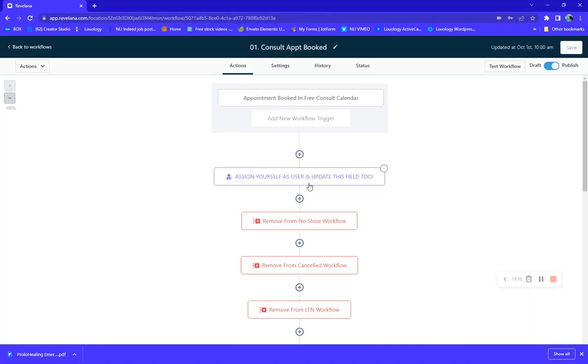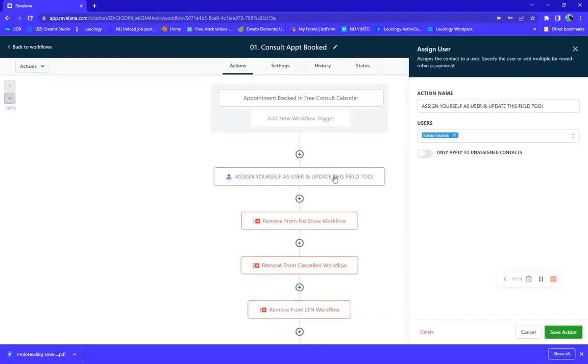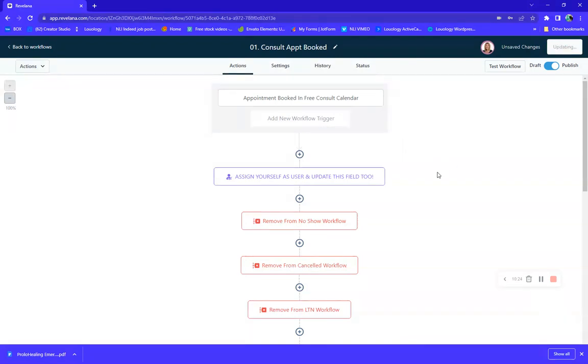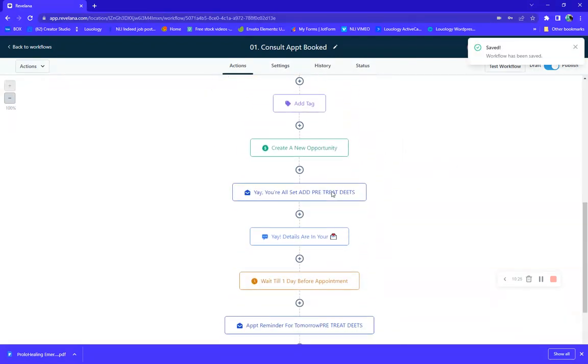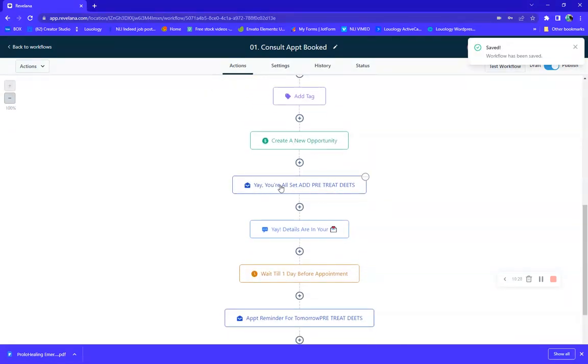So when you go into these, it's the same thing. I'm going to get repetitive, but you want to assign yourself as user, you want to change what it says here, press save, make sure that's done. And then you go through and look, all caps, add pre-treat deets, right? Just read it and you'll see what you need to do.